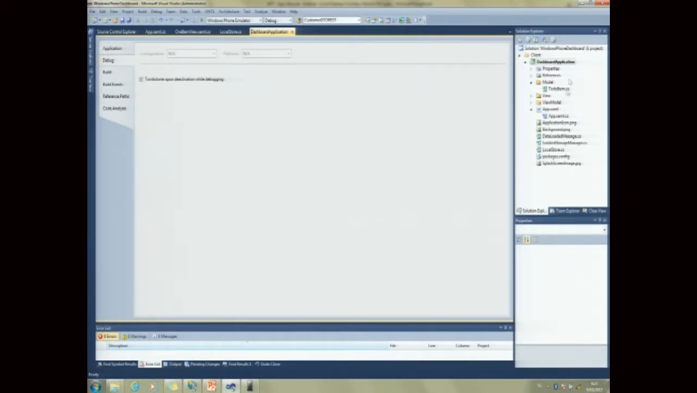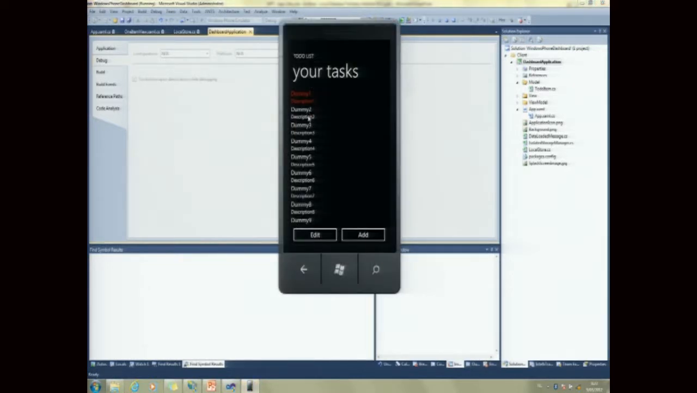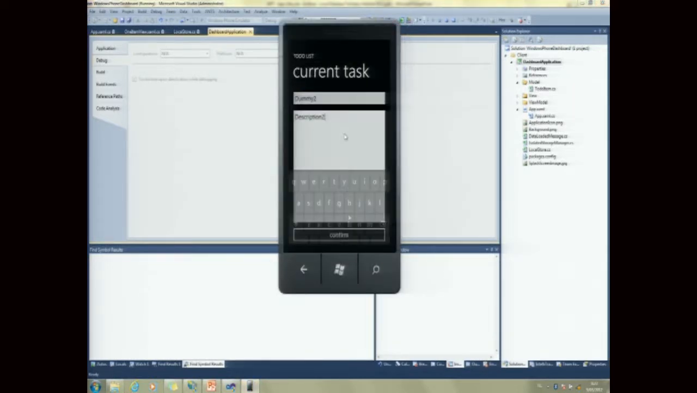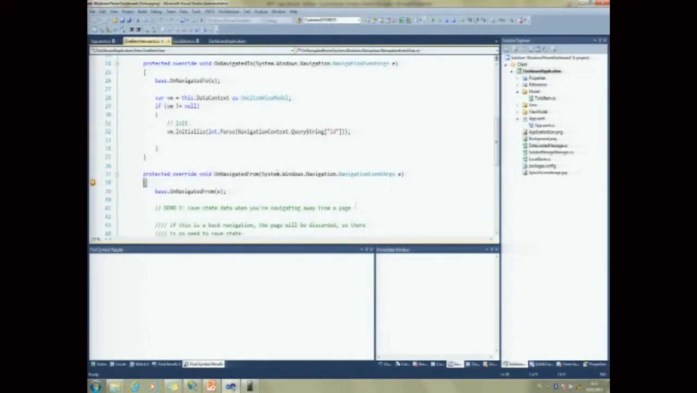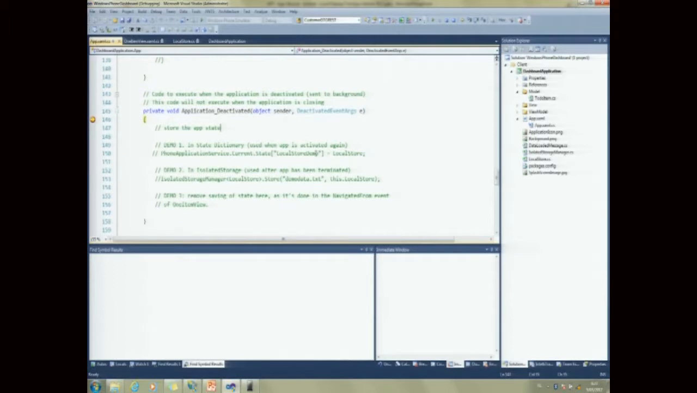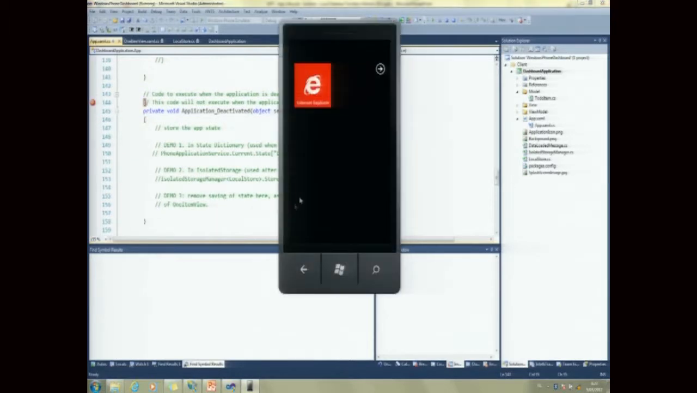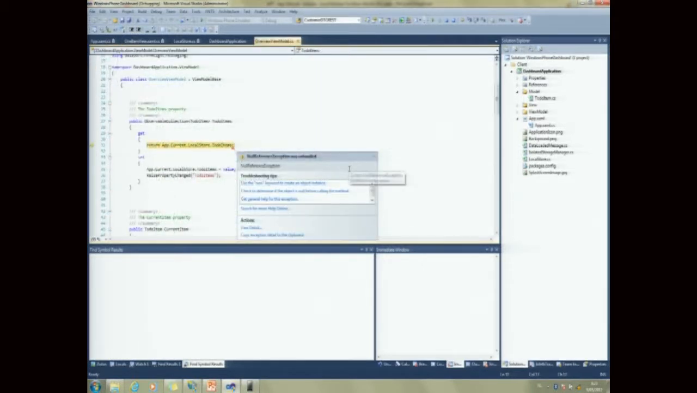Okay. Now let's see what happens if I run my application without doing anything to preserve state, while going to tombstone state. Okay, I confirm. I move forward, so my app is deactivated and I do nothing. And I move backwards, so I'm activated again. And now, there we go.